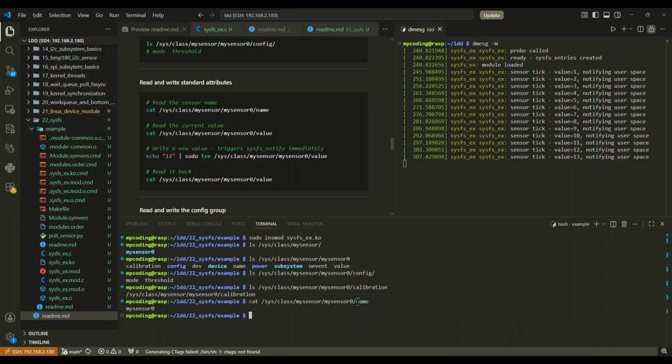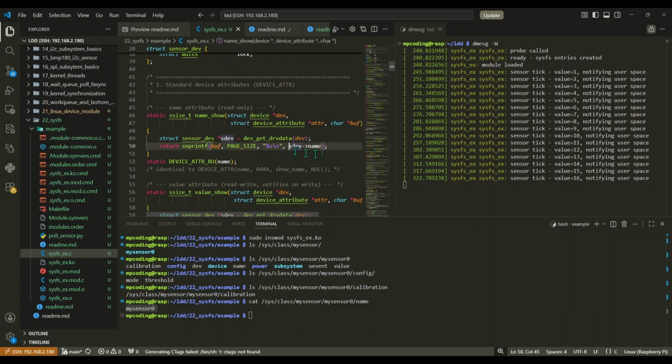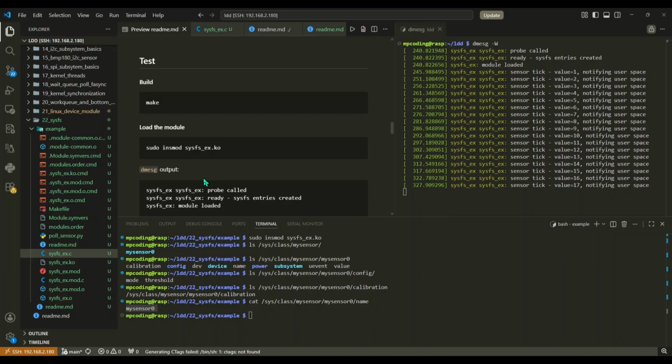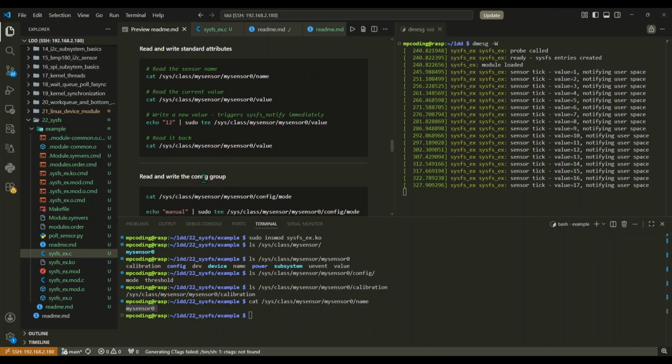It returns mysensor0, exactly what we said in probe when we copied the name into the private data struct. The name_show callback just returns that string to user space. Now let's read the value.